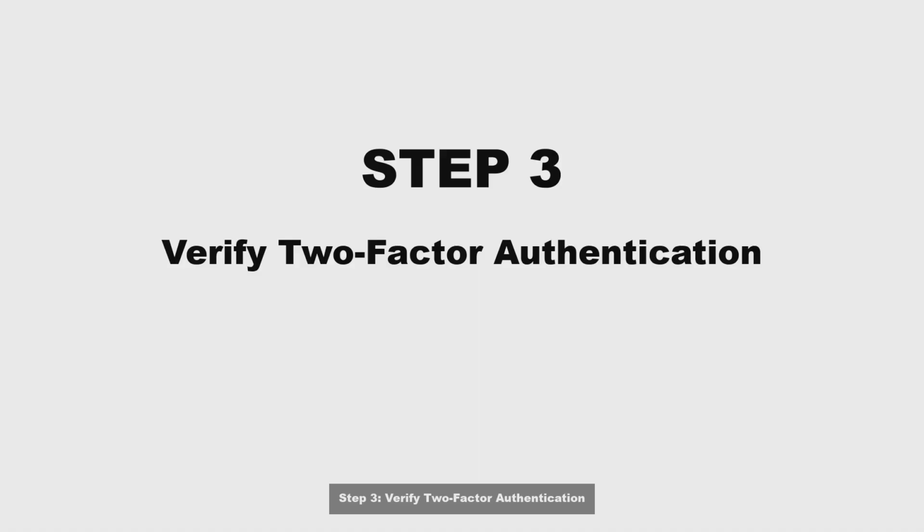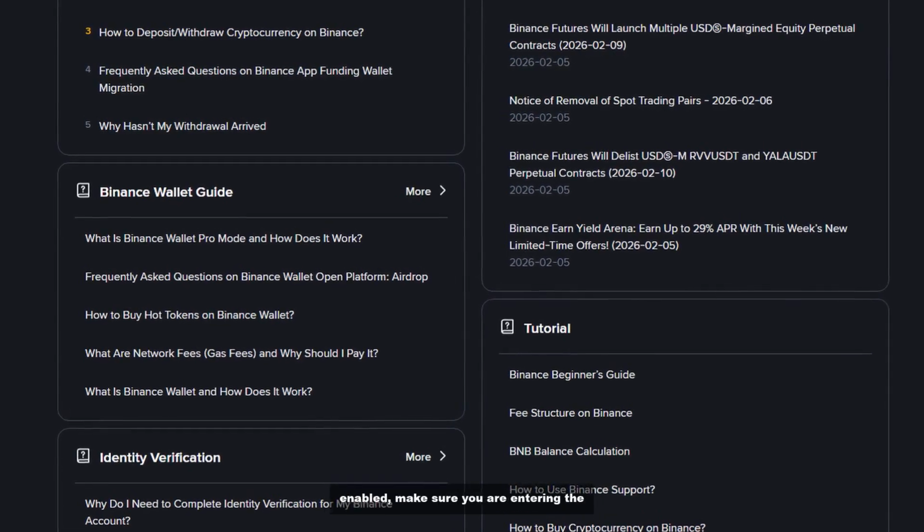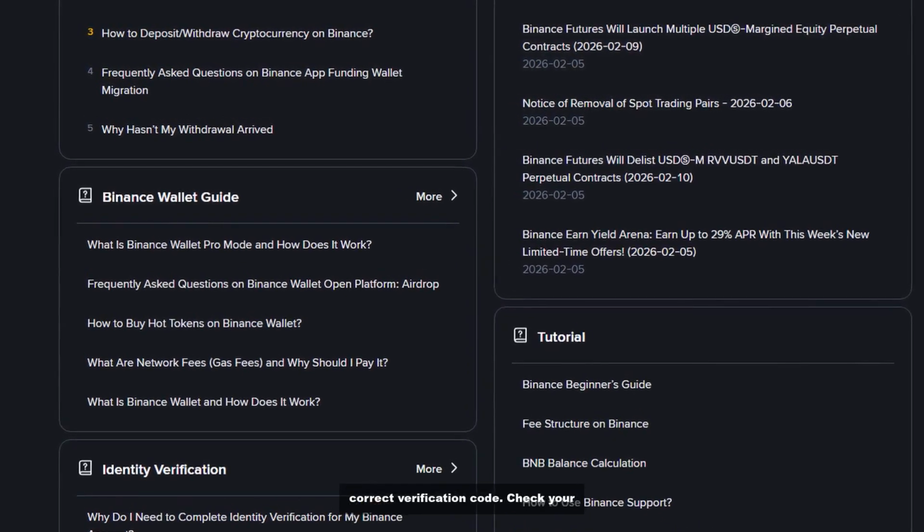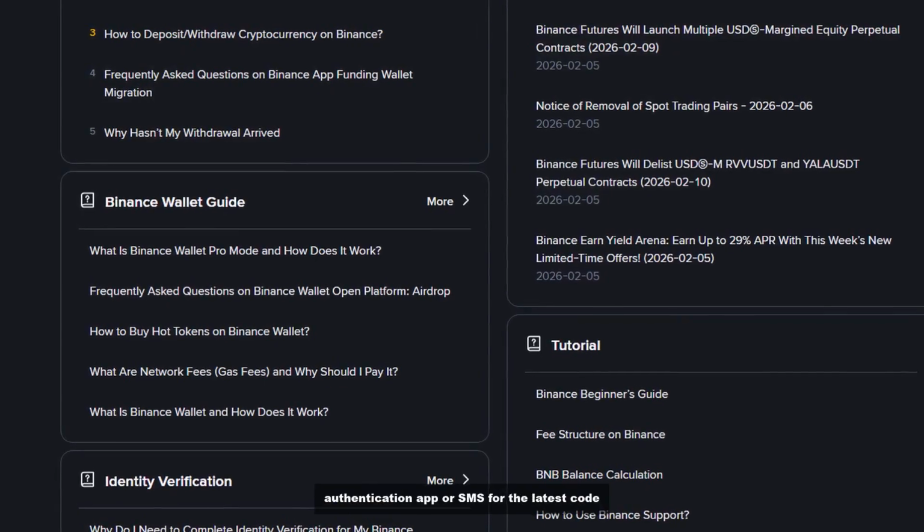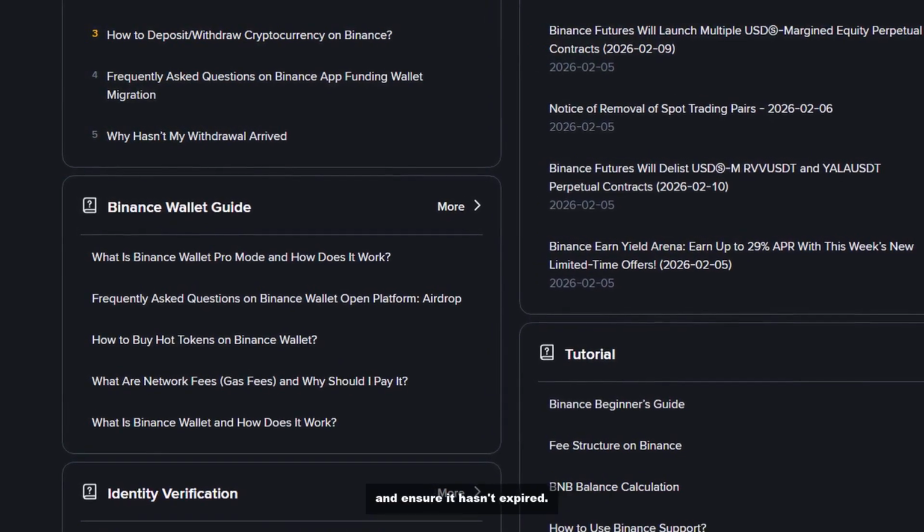Step 3. Verify two-factor authentication. If you have two-factor authentication (2FA) enabled, make sure you are entering the correct verification code. Check your authentication app or SMS for the latest code and ensure it hasn't expired.